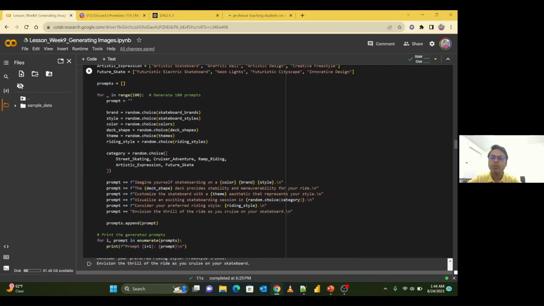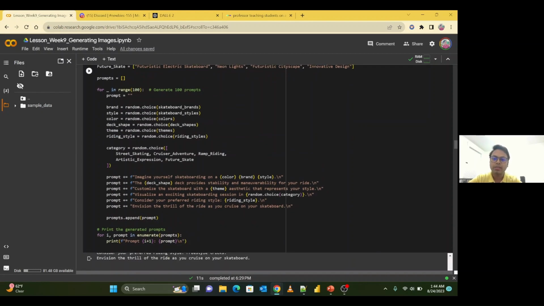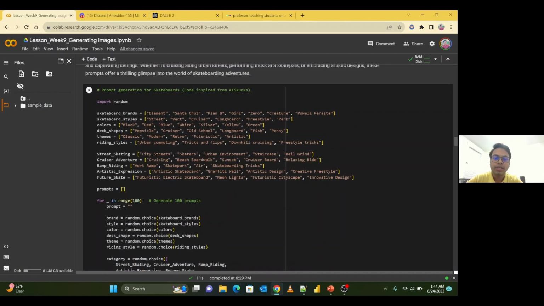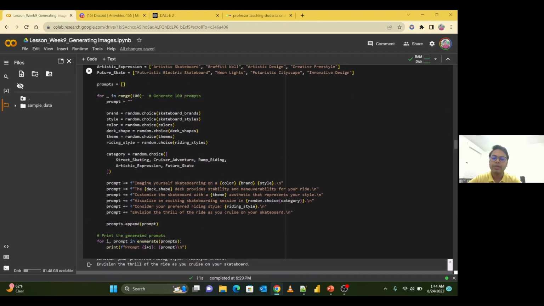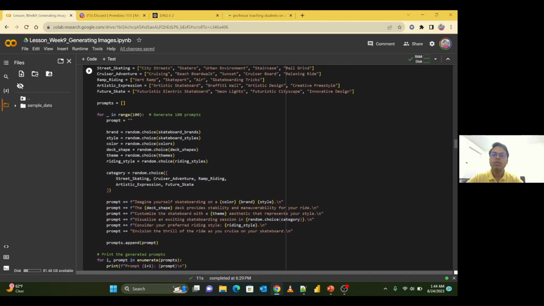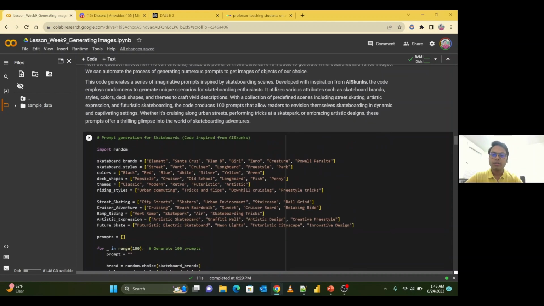So we are doing permutation and combination. We'll loop through all these different combinations here, and this is the prompt which I have predefined. Like, imagine yourself skateboarding on a color, brand, and style, which it will pick from these lists which we have specified here, and then it will generate multiple prompts by encompassing all these elements from these lists.